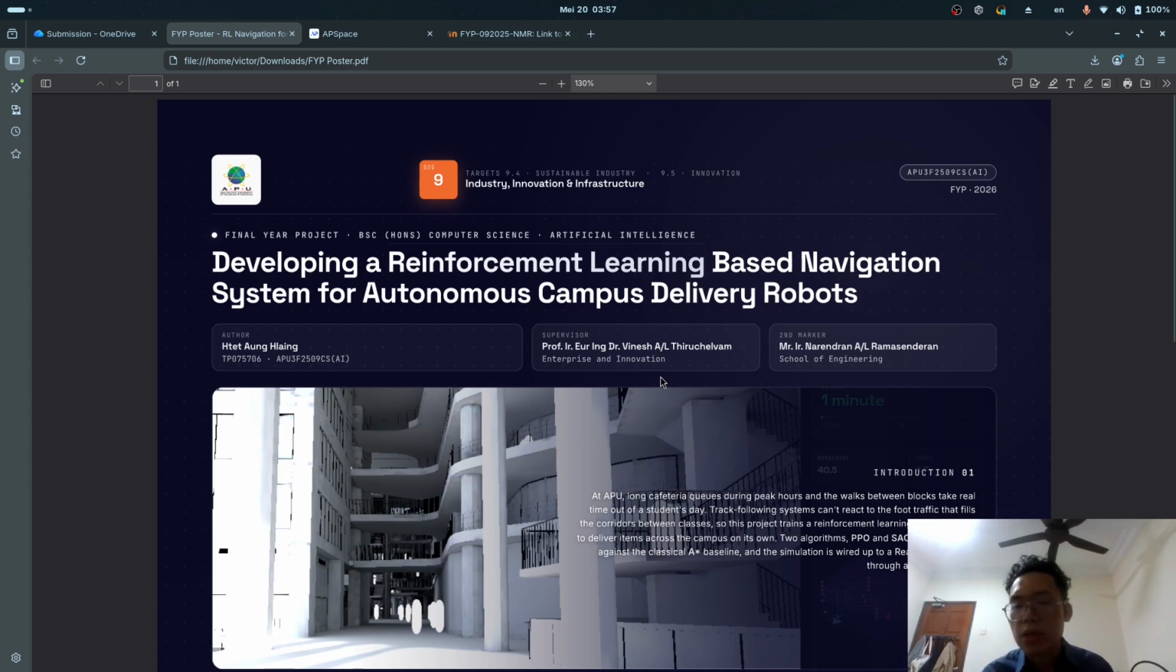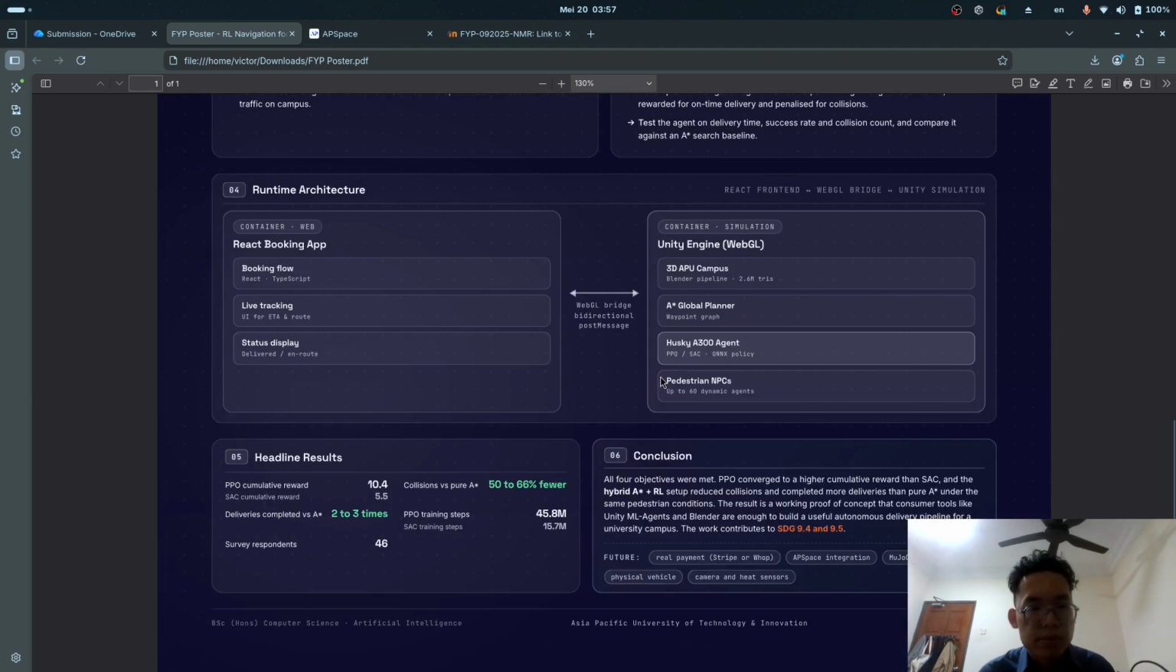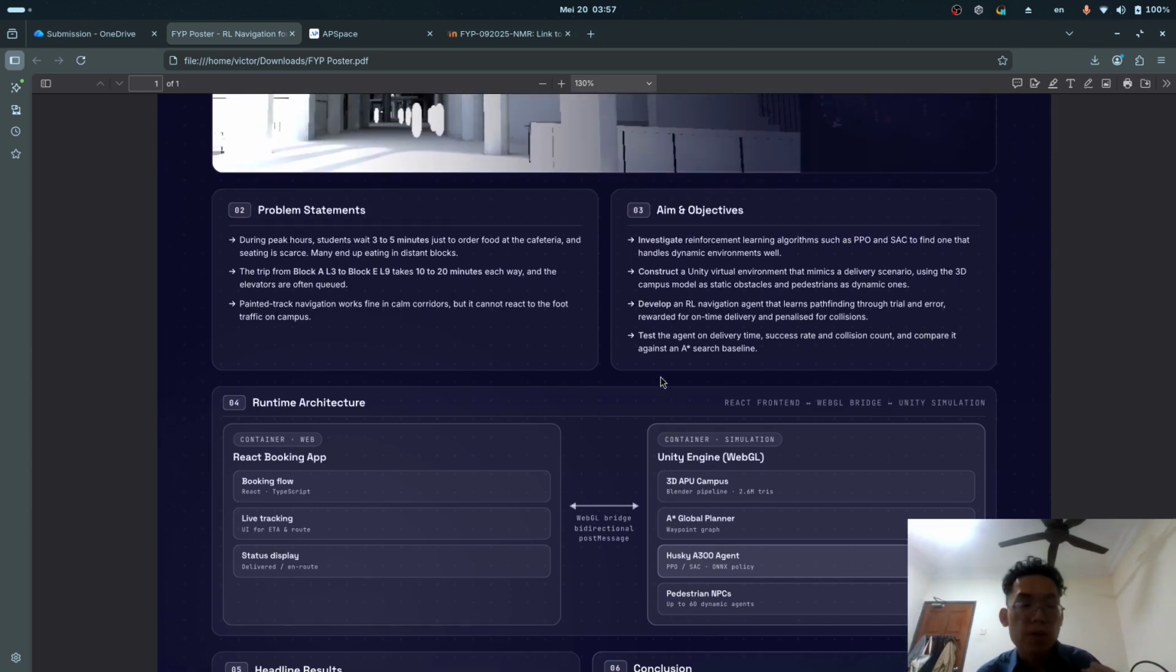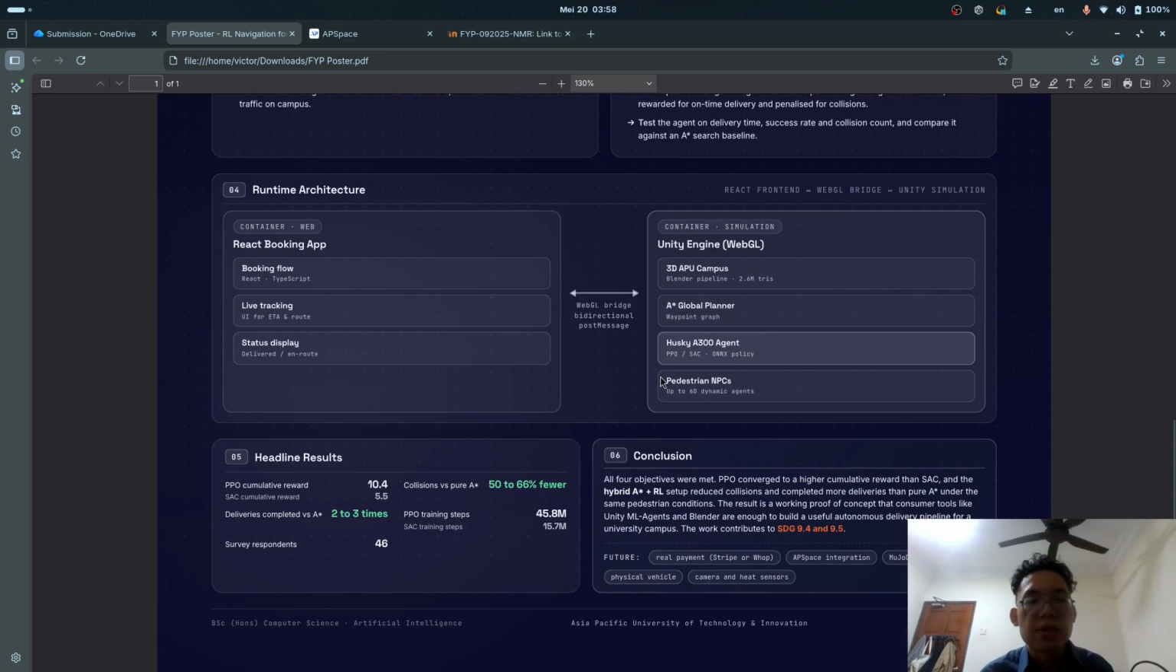So this particular project tackles SDG 9, sustainable industry and innovation. The main objective is to develop the reinforcement learning algorithms using PPO and SAC, and construct a Unity virtual environment using the APU Campus 3D model provided by our Professor, and develop an RL navigation agent, and also to test the agent on delivery time, success rate, and collision count.